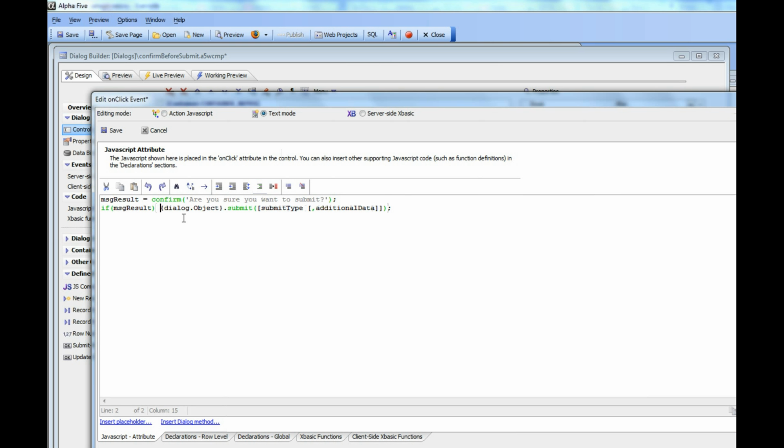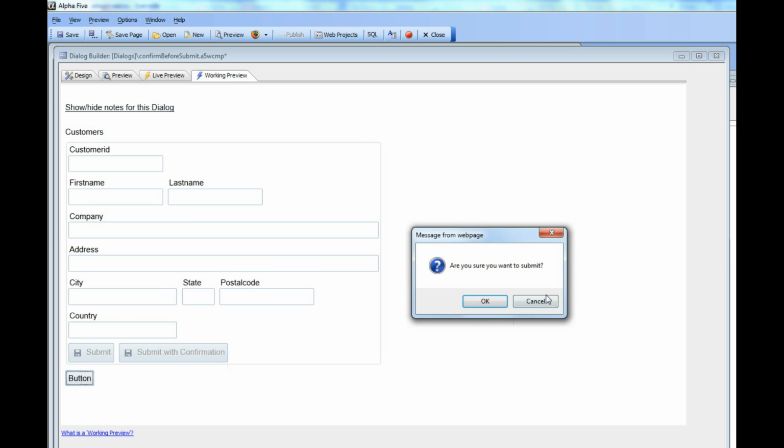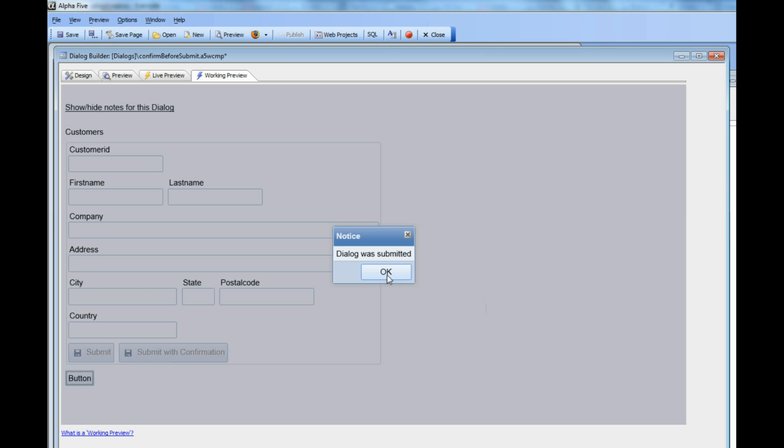So I'll just put in a space, and I'll get rid of any of the optional arguments that the submit function has, and then go ahead now and go to working preview. So if I click this button, I can hit cancel and the submit doesn't happen, or I can click OK and the submit does happen.